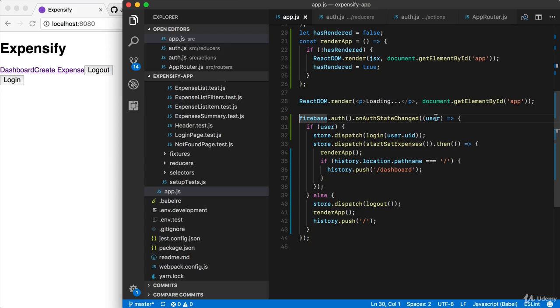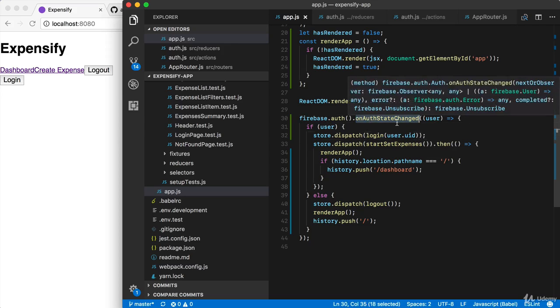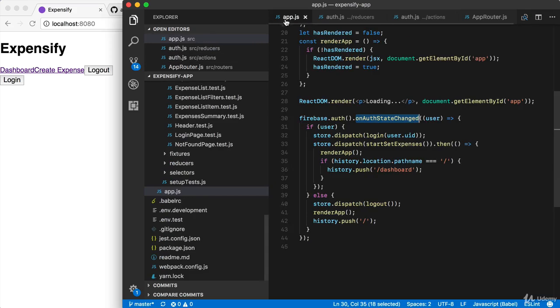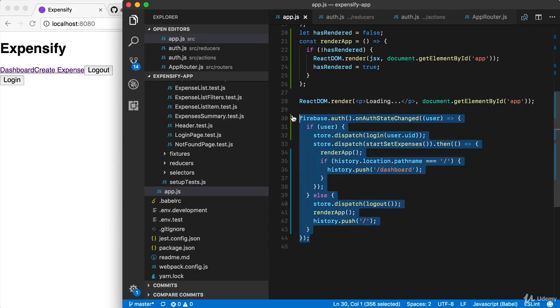Now, a lot of students usually ask, why are we dispatching login inside of onAuthStateChanged as opposed to dispatching it somewhere inside of startLogin, like we've done for our other asynchronous actions? Well, remember, it's important to put that code inside of here because this callback is also going to run when a user first visits the web page. So when a user does visit the web page, this automatically triggers.